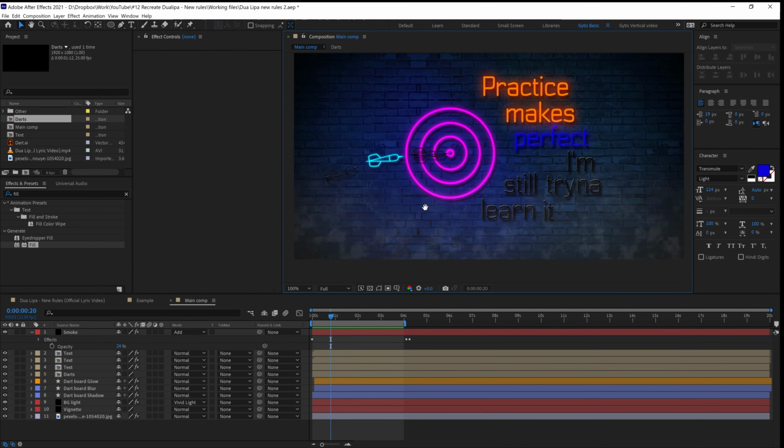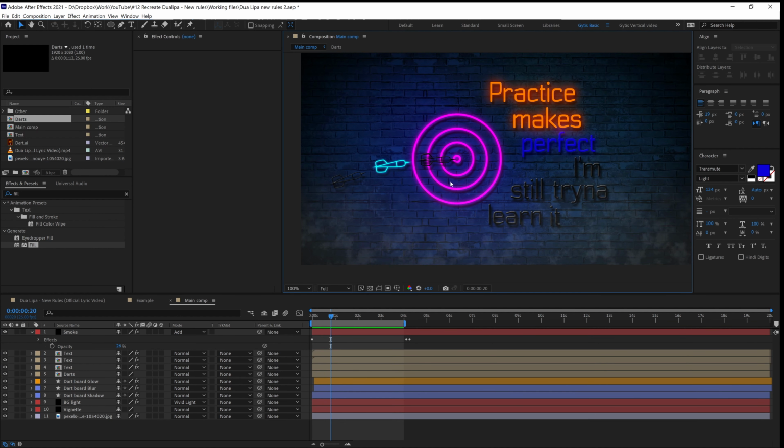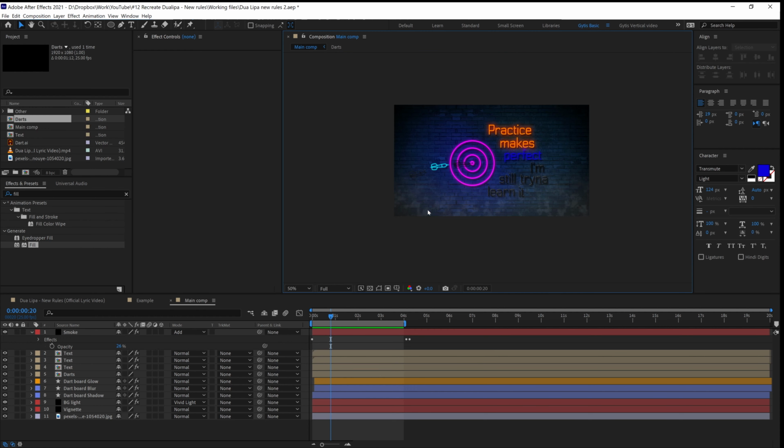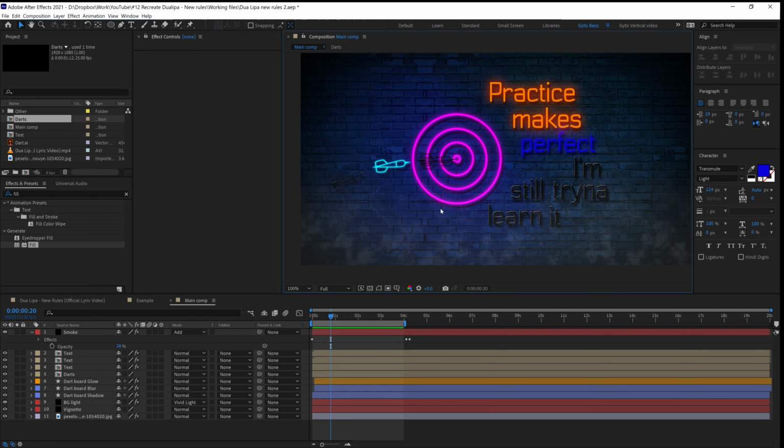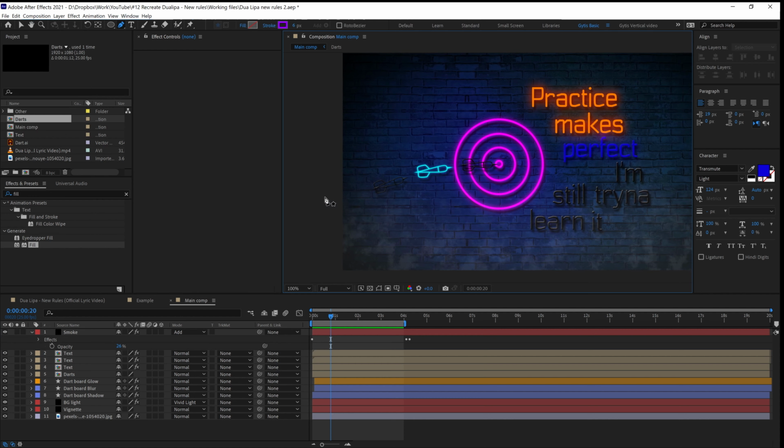And another thing that I would like to add is wiring. It gives a little bit of depth to the scene. And it's quite easy to do. So select an empty place on your timeline, select the pen tool, and let's draw a stroke. And I will draw a stroke with the darts on the dart board and in the text, something like that.